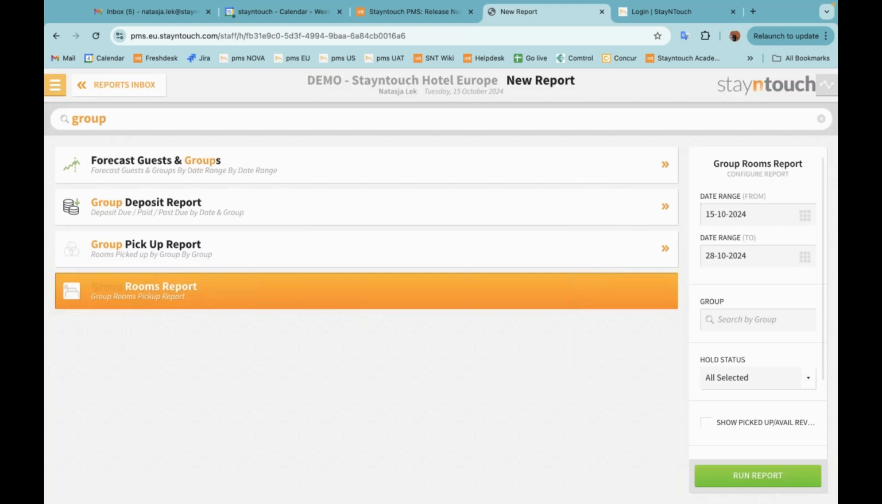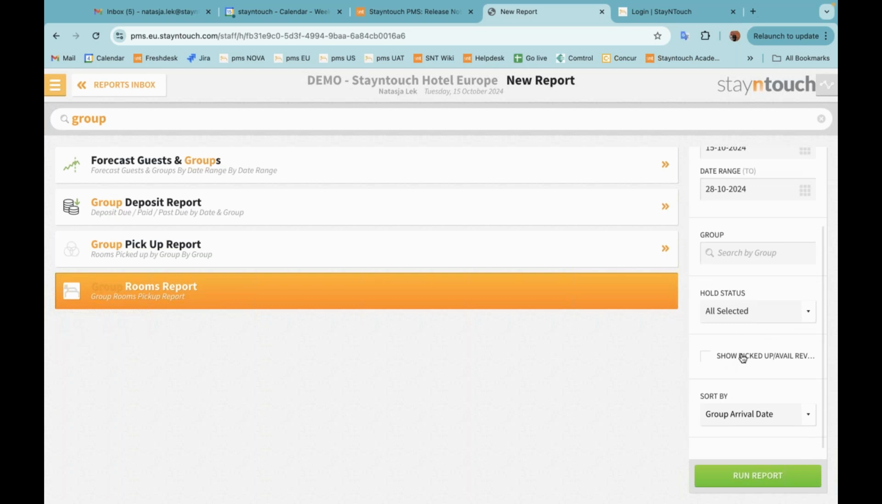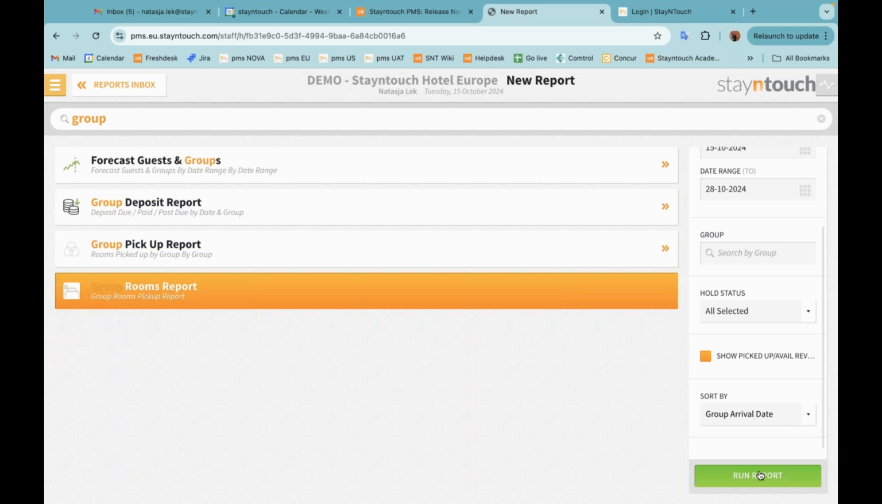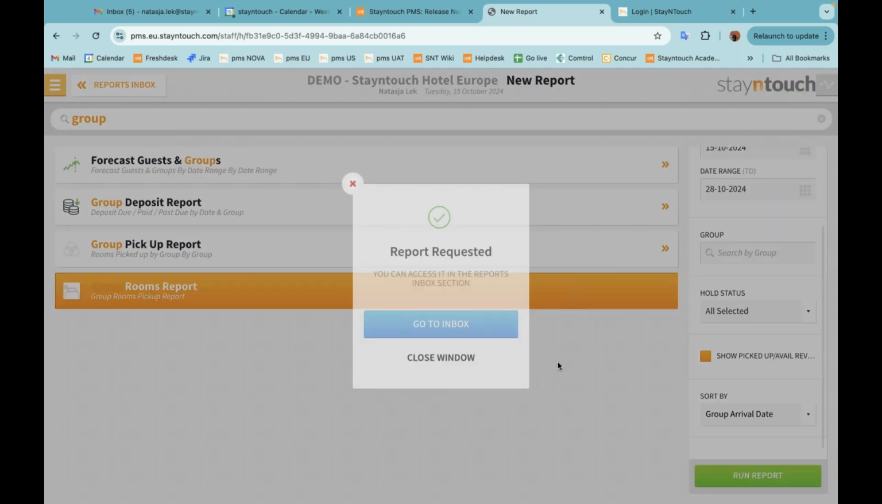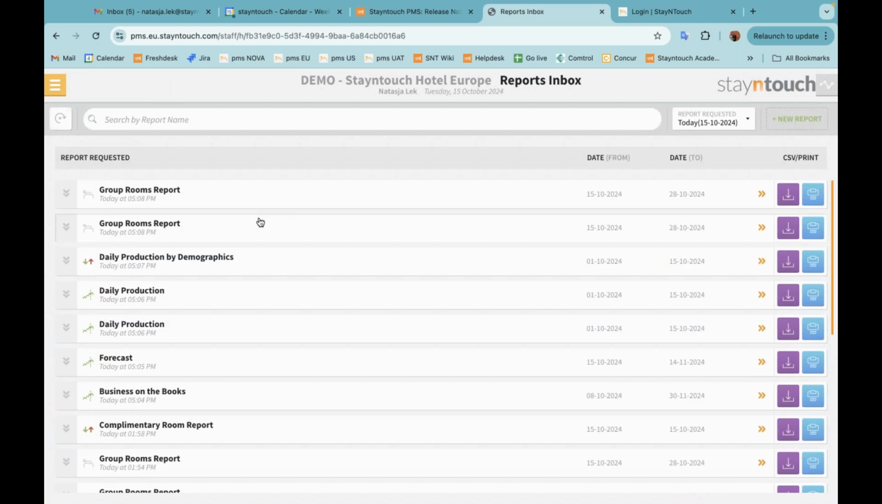Second enhancement that we can see for the group rooms report is that it's now going to have this option to show picked up / available revenue. Now, again, let me show you the difference. So I'm going to run a normal one, and I'm going to run one with the show picked up and available revenue. Oh, let me go to the inbox.